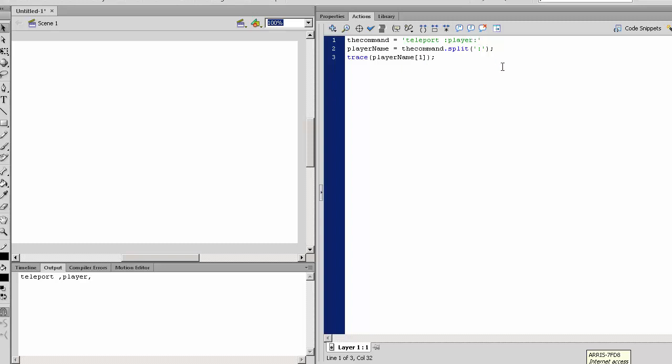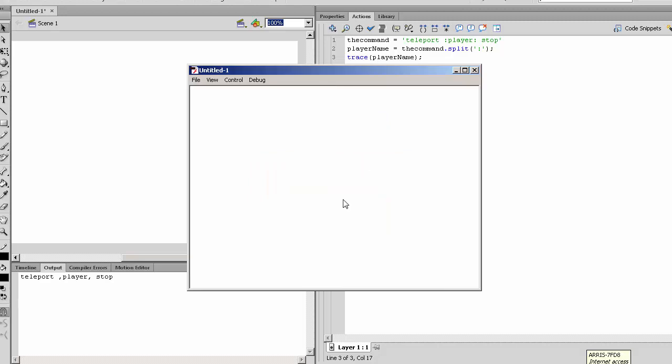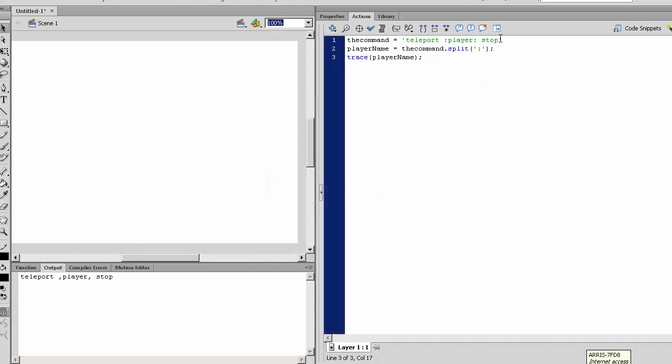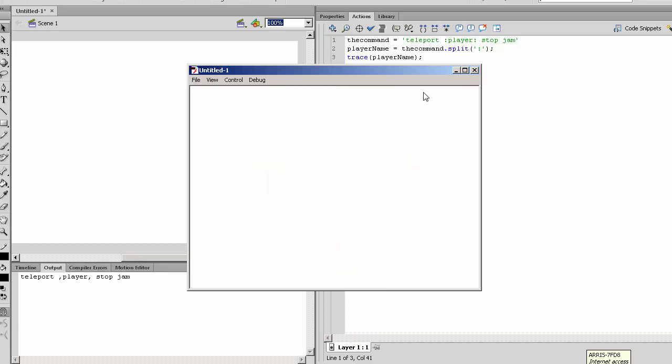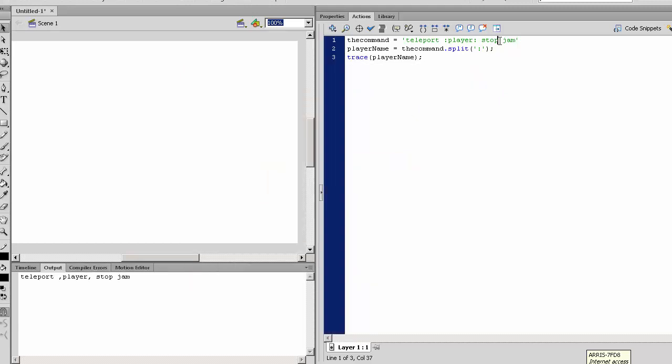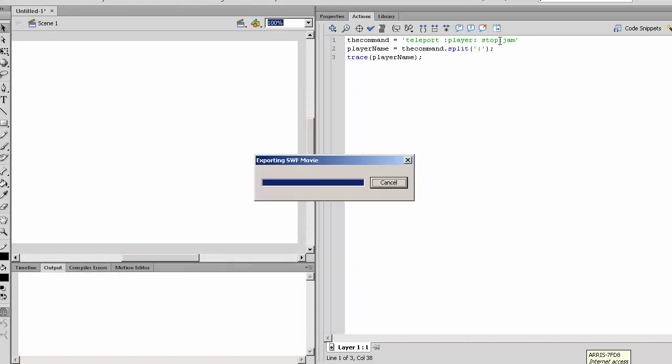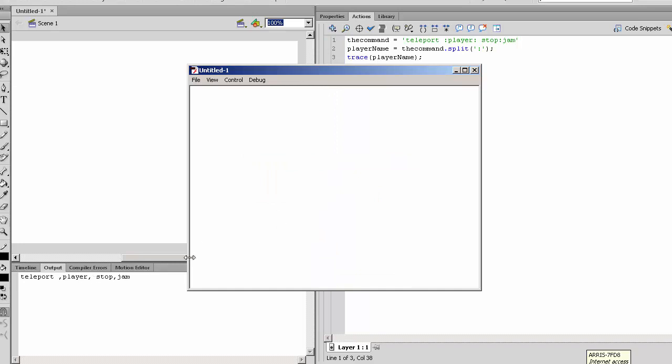But if we add on more words, like, let's see, stop, and then we trace the entire thing again, it will say stop. But if we say something like jam, it will say stop jam, because we need to separate it with colons. So it splits all the colons and separates them as different words.